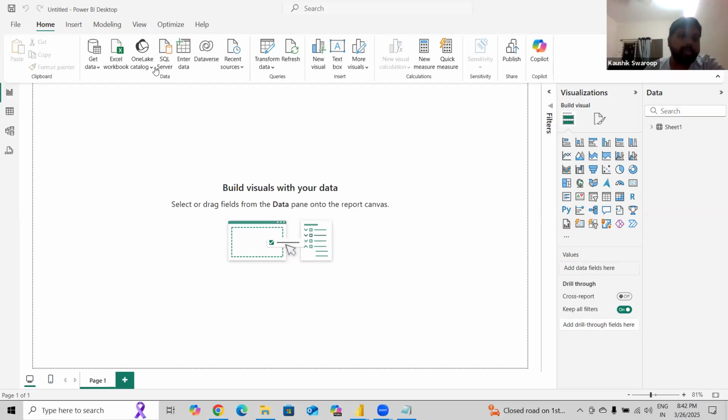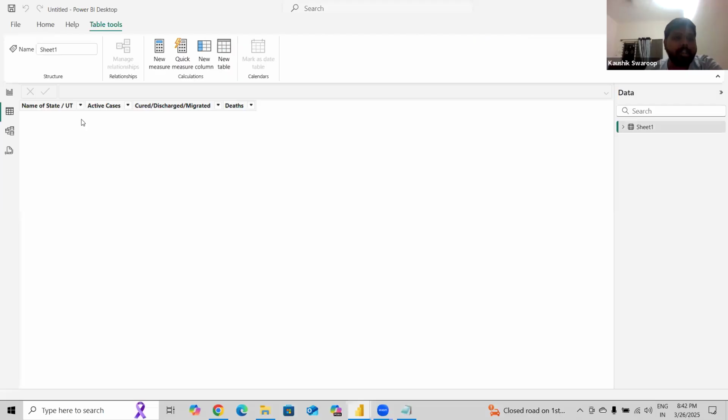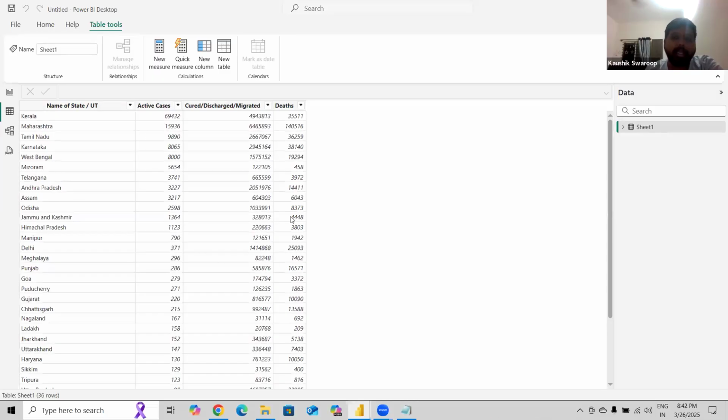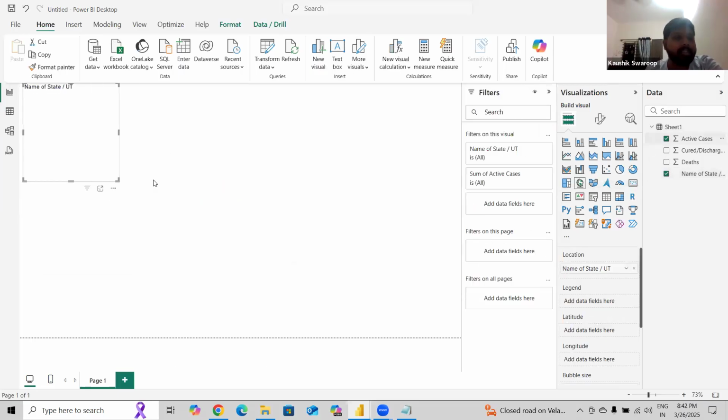Perfect. Now, as I told you, when you need to create a map chart in Power BI, you need location data. When I open my sheet one, you can see this name of the state on the left side; these are all location data. Then we have a few numerical data. I'll be creating a map chart based on the active cases, so I can select the name of the state and active cases.